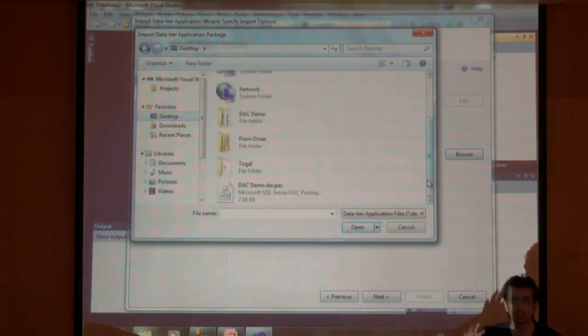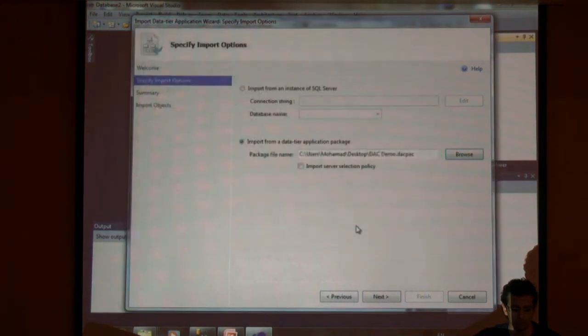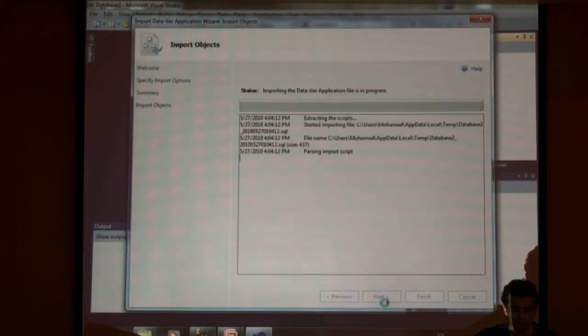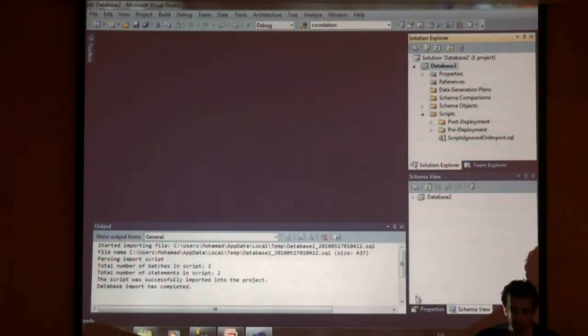If I'm moving too fast, please stop me. So I'll just point to the file. Next. It's just importing everything. And now it's here within my application.